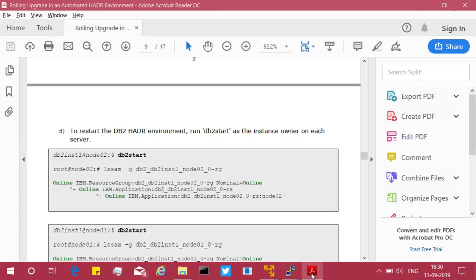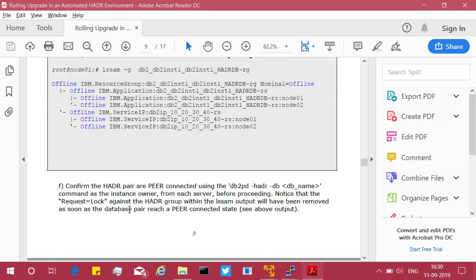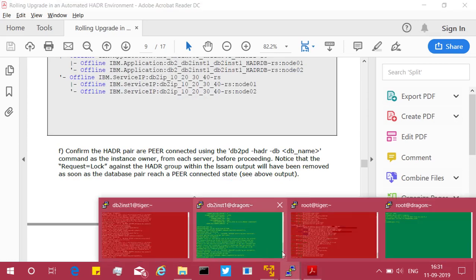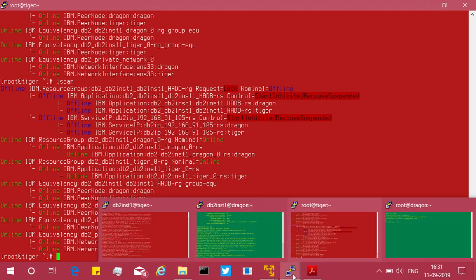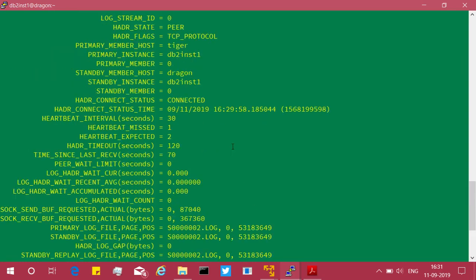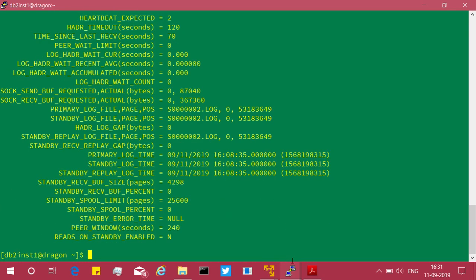So that's what the document is saying actually. See, confirm the HADR in peer connected state. Notice that the request sequence to lock will have been removed as soon as they reach the peer state. So let's check that. It is still in the locked state. Why it is not reaching the peer state, I don't know. So we have to run the command to check that. Standby peer state, yeah, so it has reached the peer state.